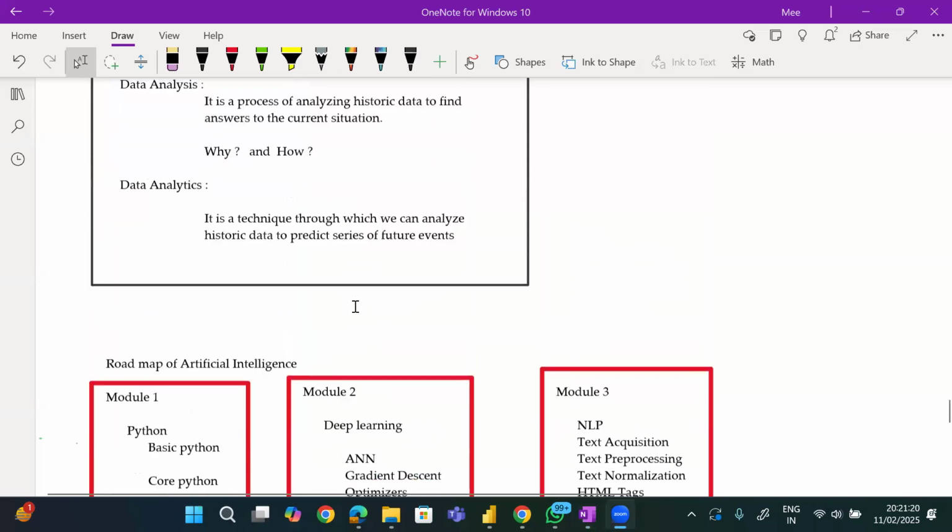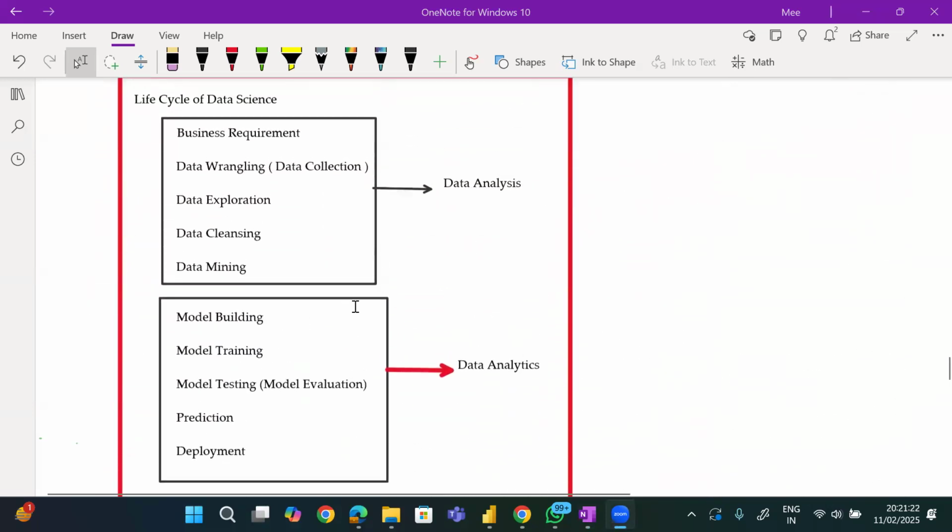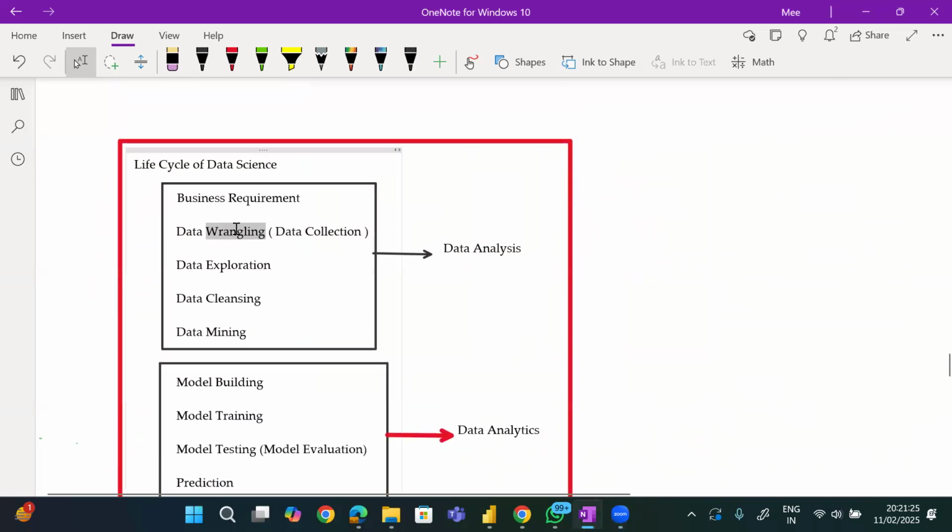Okay. Now, let's go to the next important point, guys. Wrangling.